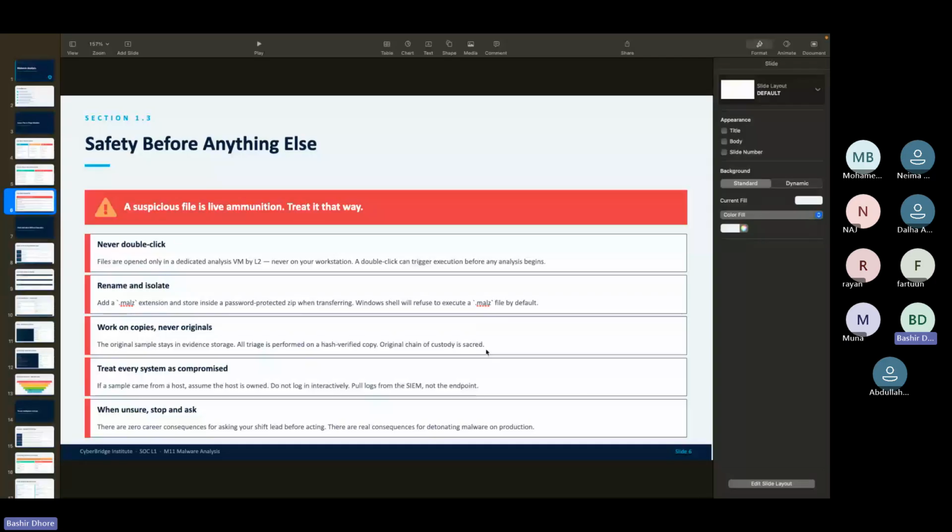Treat every system as compromised. If a sample came from a host, assume the host is owned. Do not log in interactively to that device. You're gonna cause problems because evidence may be tampered with. So for a compromised host, you don't have to remotely log in and do analysis on the computer. Basically what you need is to pull the logs and analyze the logs, not on the endpoint that was compromised. Okay.